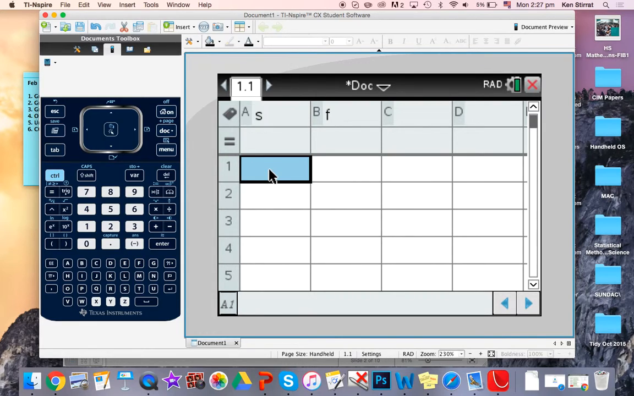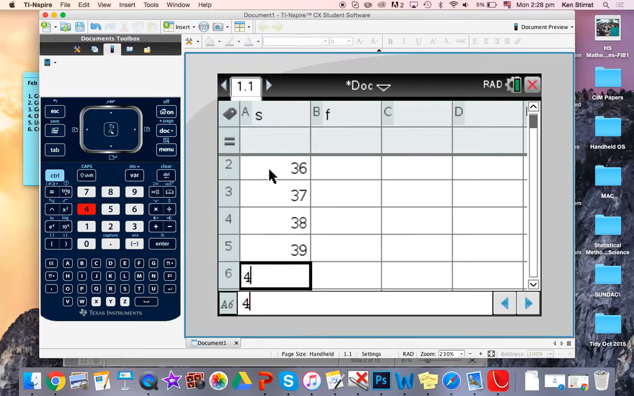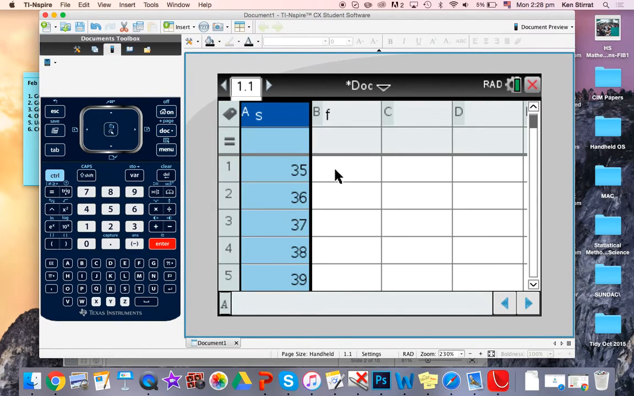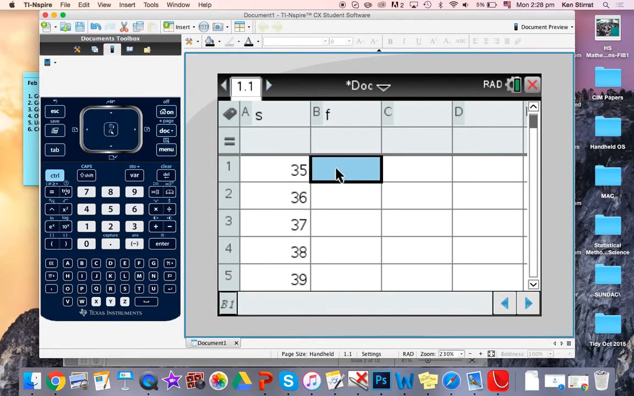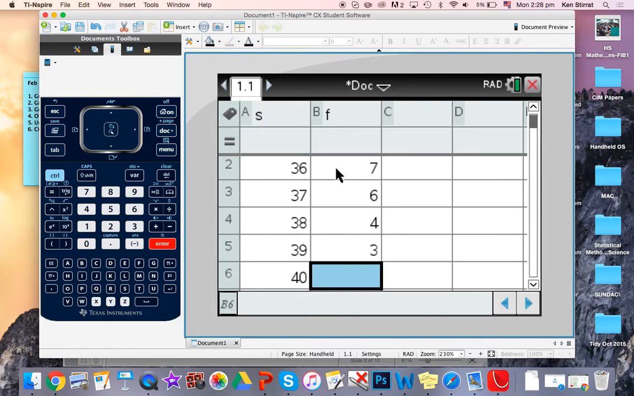Shoe sizes, shout them out to me, from where to where? 35, yep. 36. Yep. 37. Yep. 38. 39 and then 40. And 40, brilliant. So we just need to transfer them up to the right place. Frequencies. 2. 2, 7. 7, 6, 4, 3, 2.